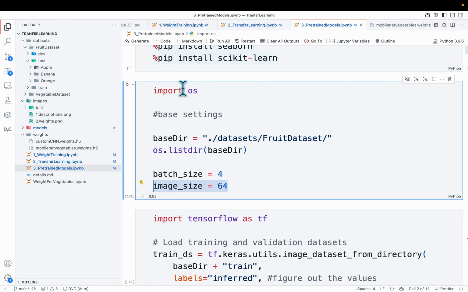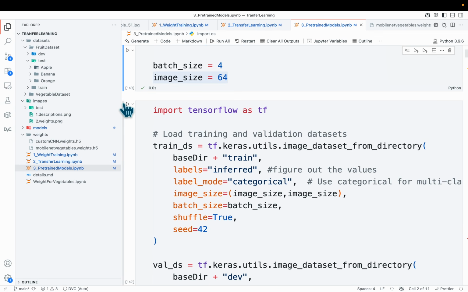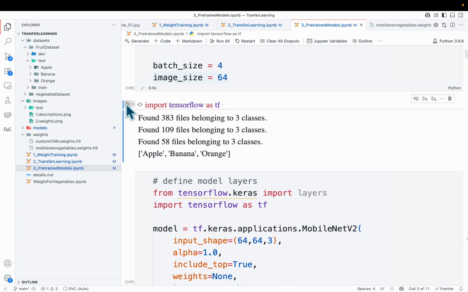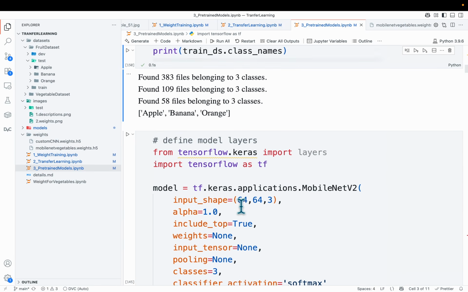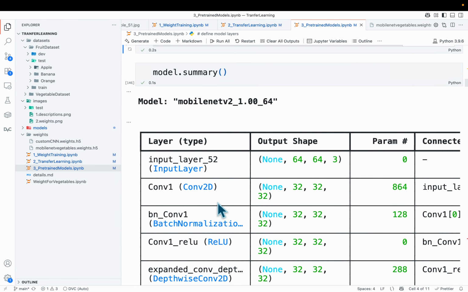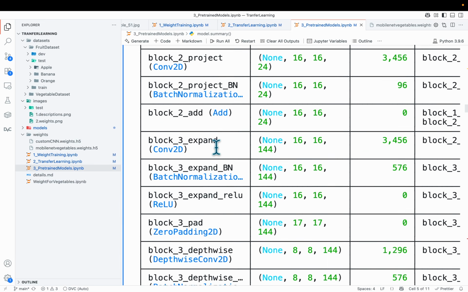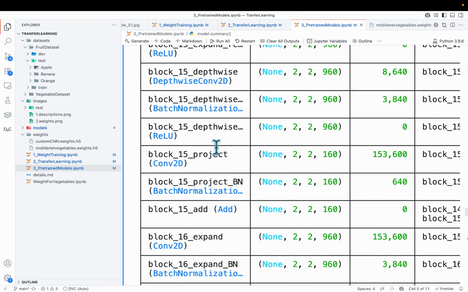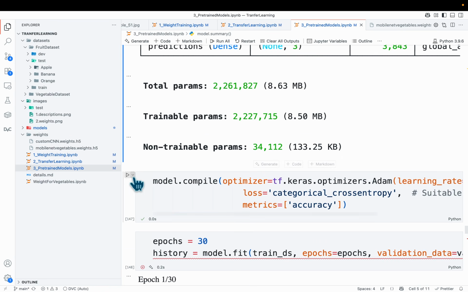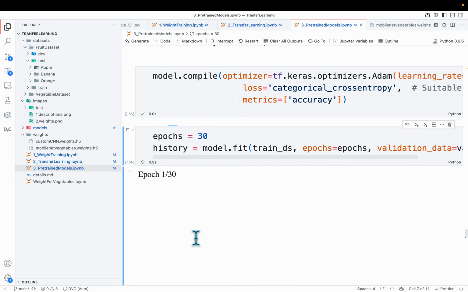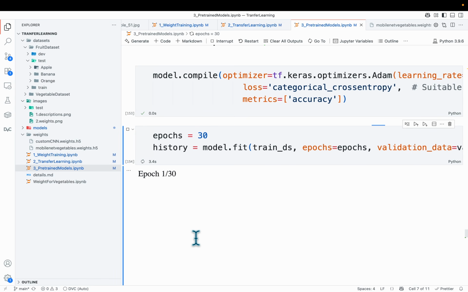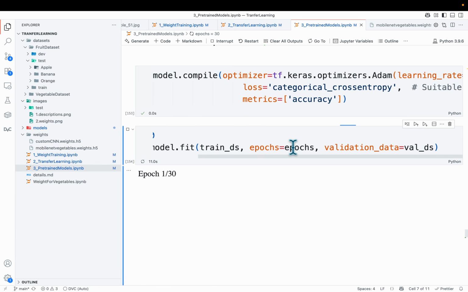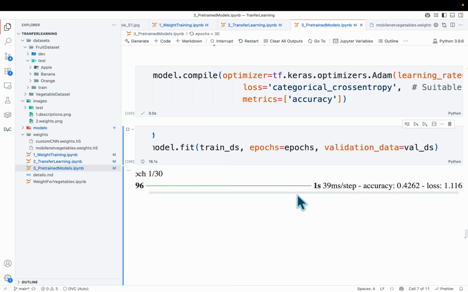So let me just replay everything. It should be fine. I'm just going to replay this, replay that. Summary should be the same. And then I'm going to compile and run this. So this should train a very fresh MobileNet V2 model for you. I'm just going to let it run maybe for 1 or 2 epochs, and then I'm going to show you the transfer learning method. So this will train a fresh version.